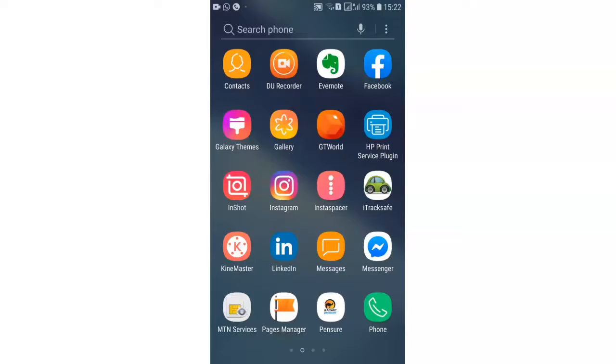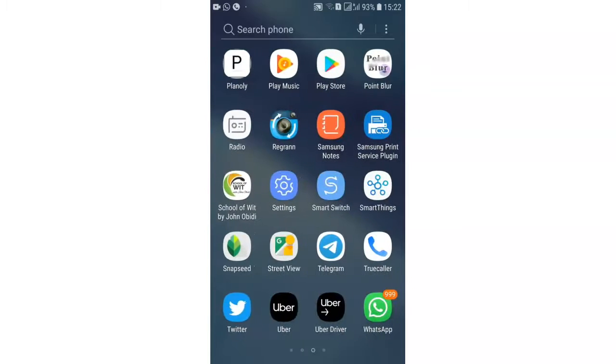In this short video, I'm going to be showing you how to use the Inshot app. It's a video editing app that is very helpful when you want to edit your videos. So the first thing is this. Let's go to the Google Play Store. That's where you get your Inshot app.